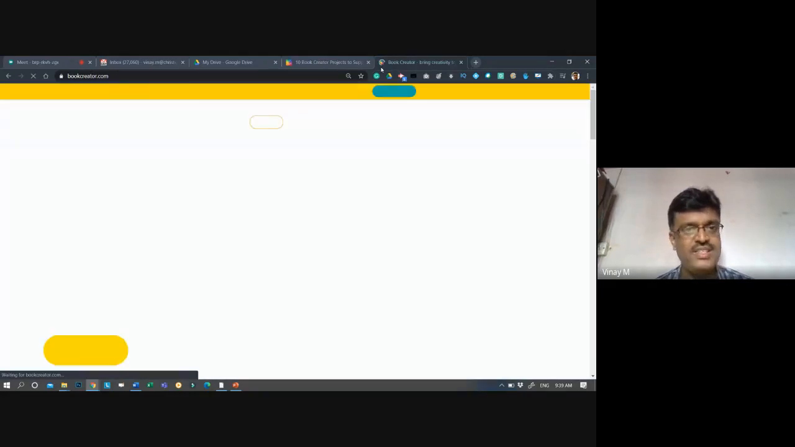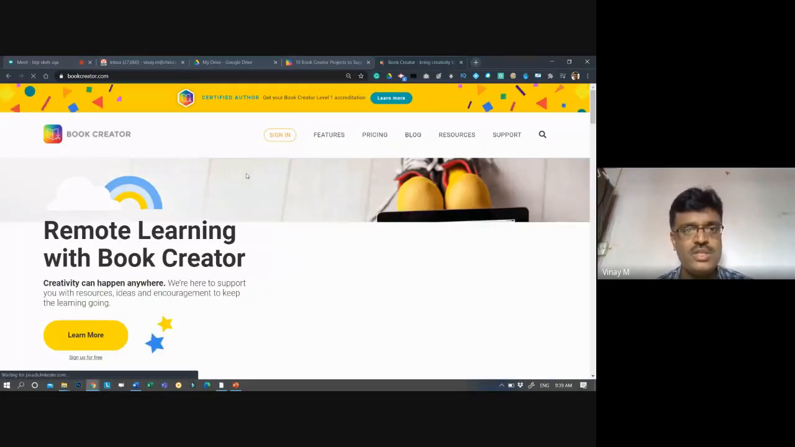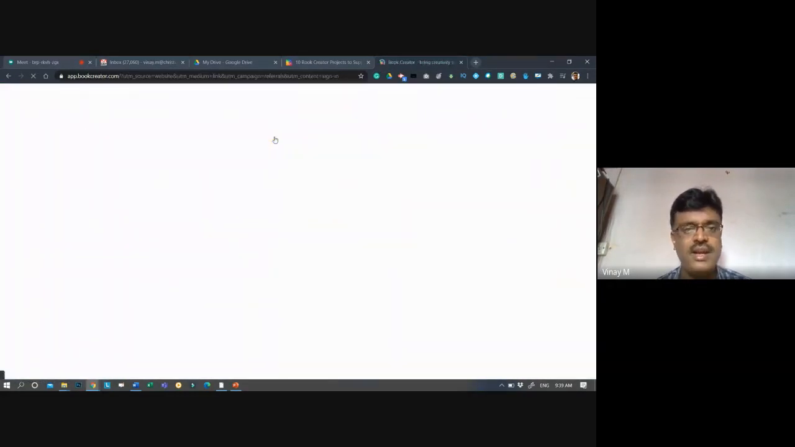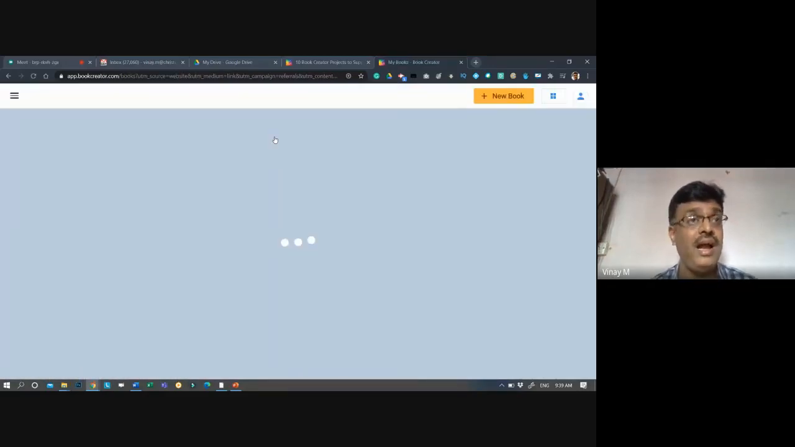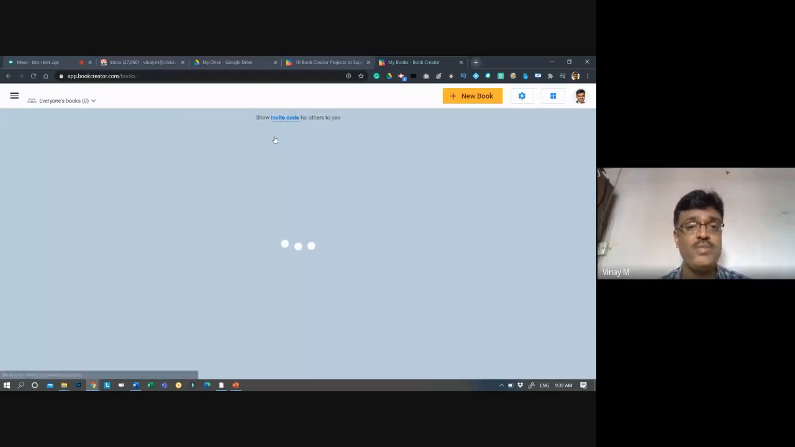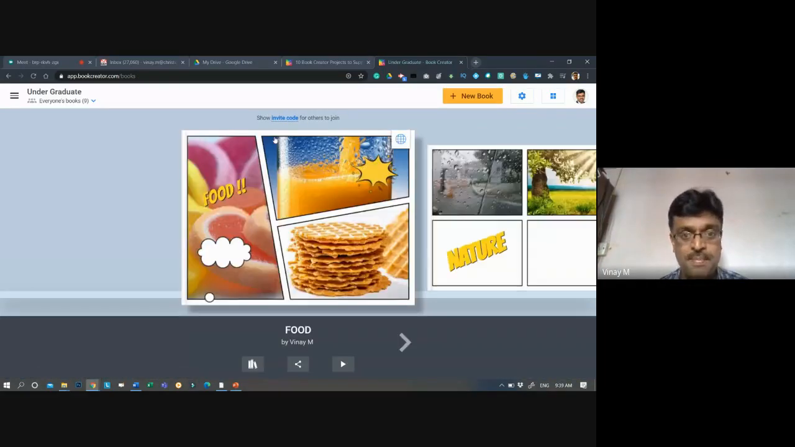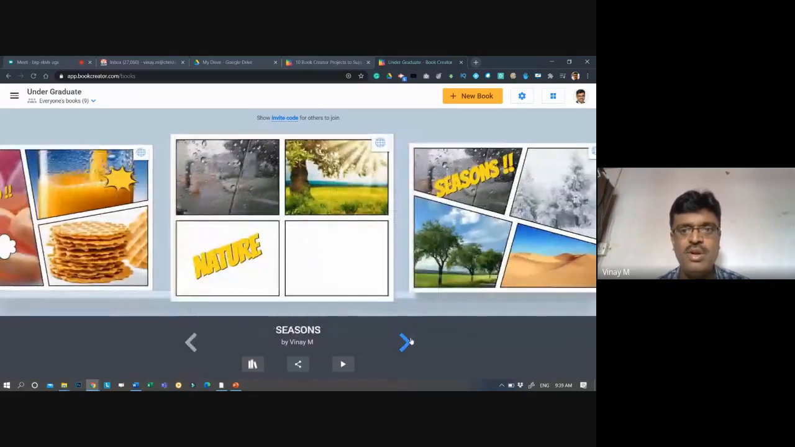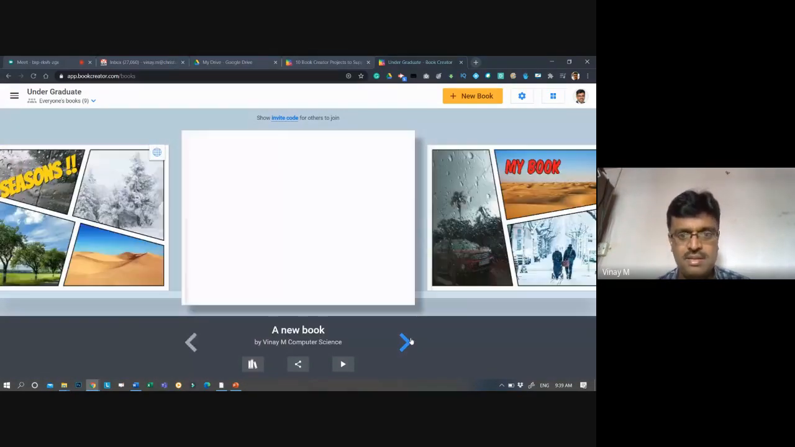An additional advantage is that any user can sign in here, log in to this, and create a lot. And in bookcreator.com itself there are a lot of inspirational books, and you can go through and see how it will inspire you to create your own books. That's one. These are some of the books which I created for some people to show a demo, and this is how it can be done.